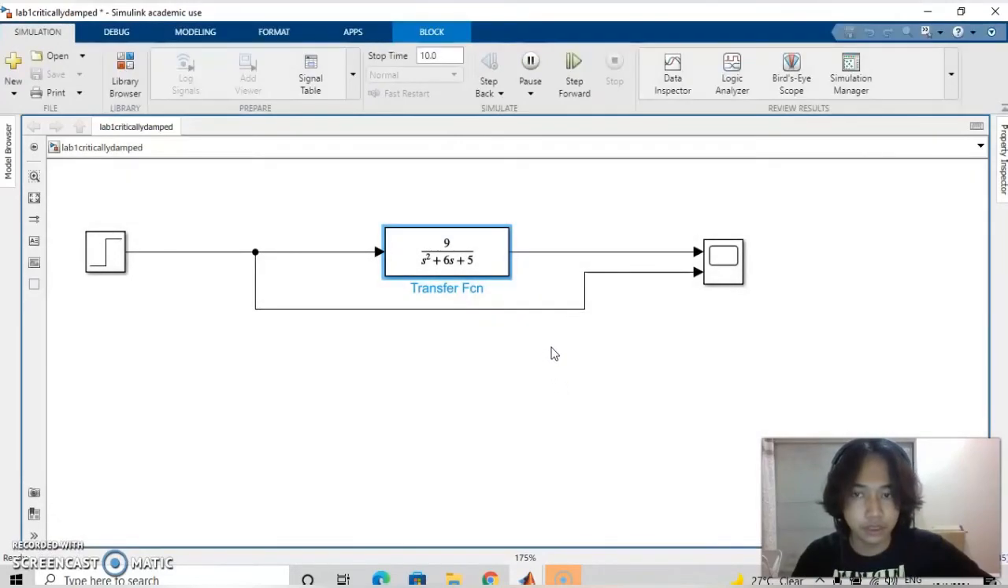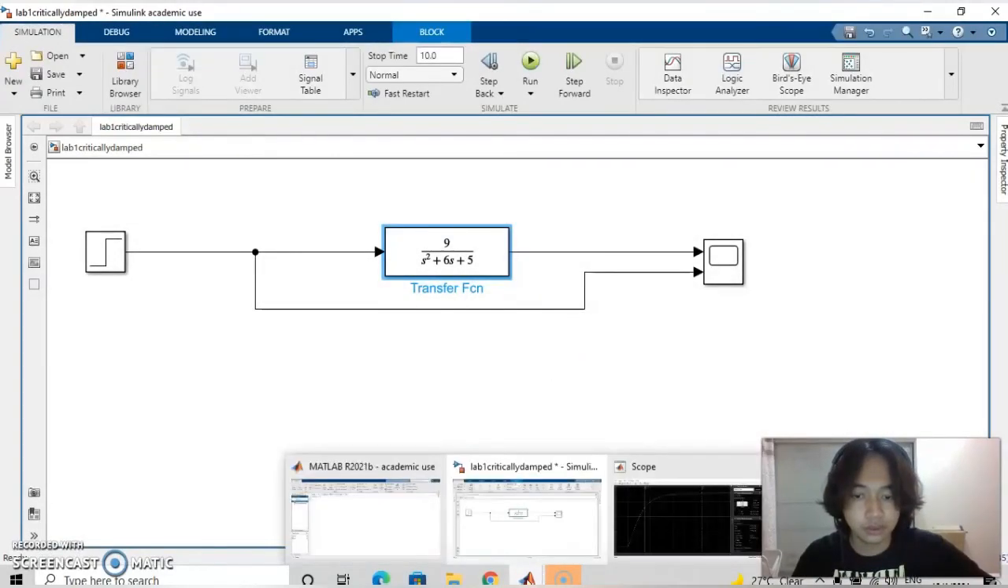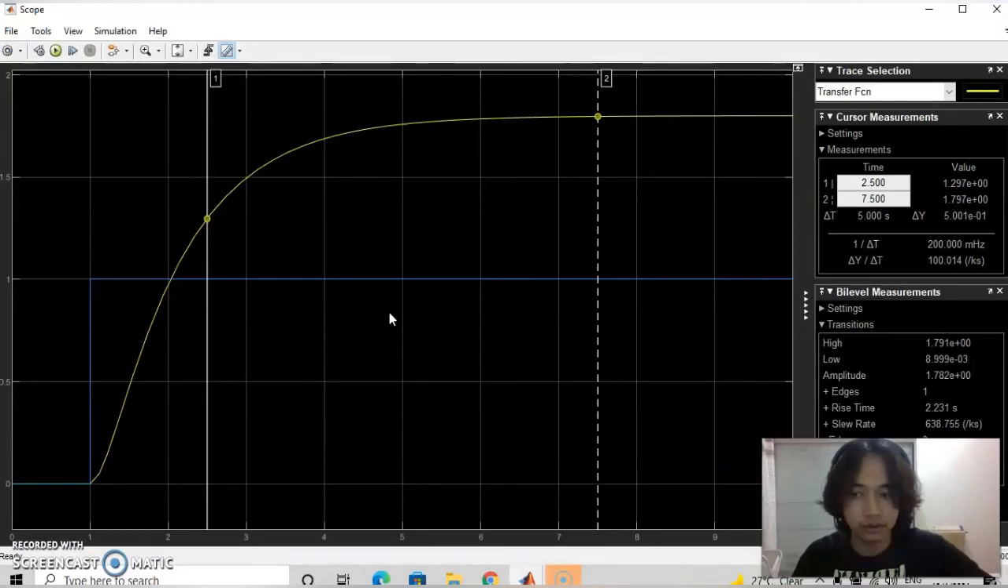After we run, we get the result for the scope. As you can see here, the rise time is a bit slower to reach, and then the maximum overshoot is also slower to reach the settling time, and the settling time remains the straight line. So yes, this is the difference when you change the value.